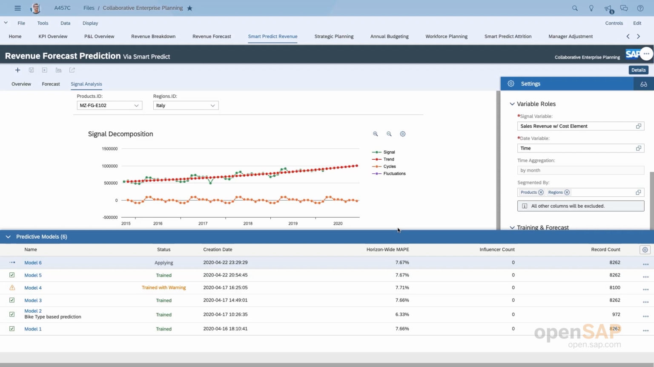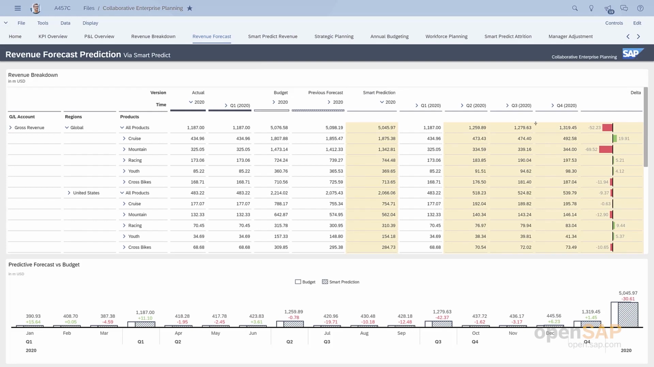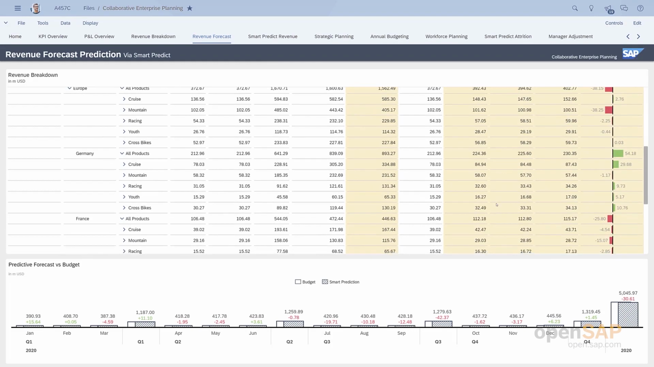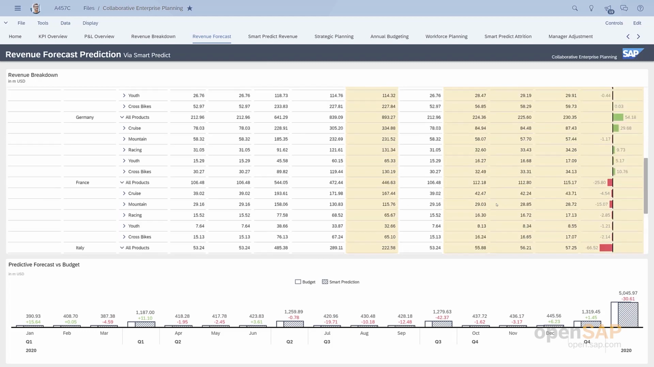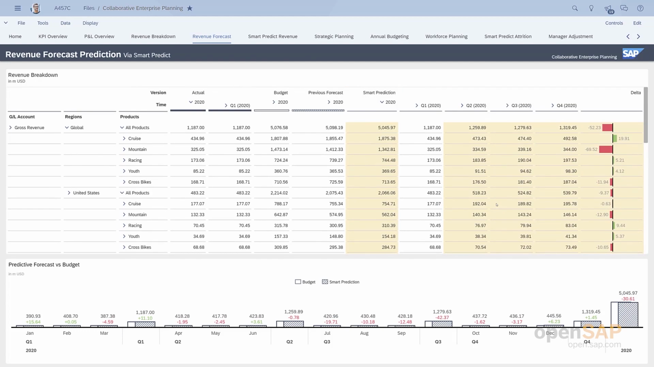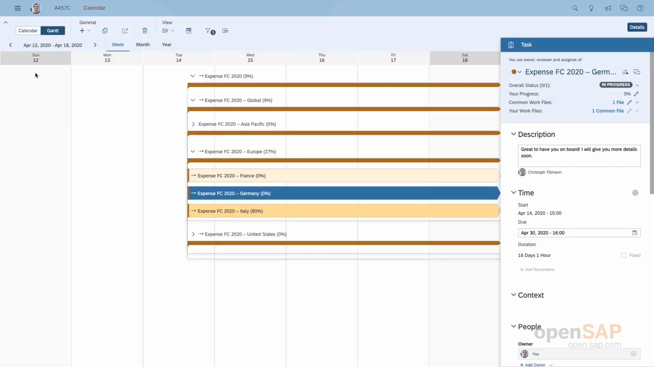Let's now go back into our revenue forecast page and look at the predicted forecast in our table, with a detailed result created across all region and product combinations until the end of the year. The comparison to the previous forecast shows a decline, and we see the new forecast is predicting us ending the year below budget. With the revenue forecast concluded, we can now move on to the expense forecast.